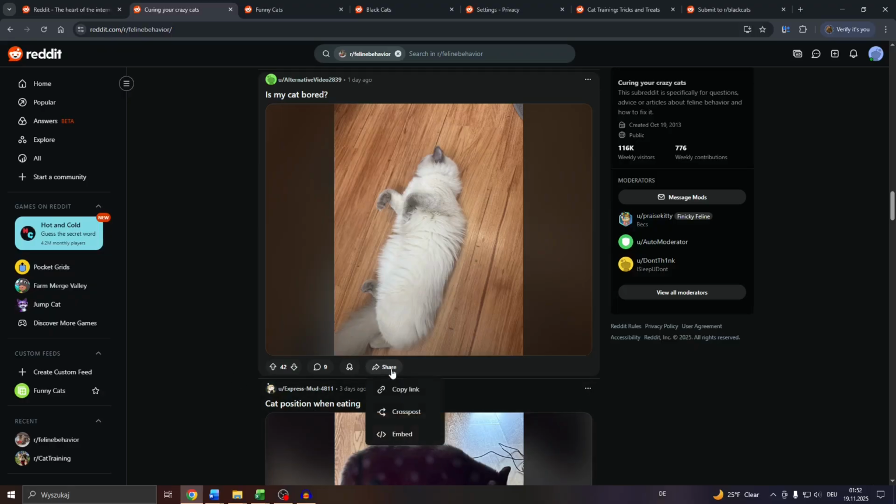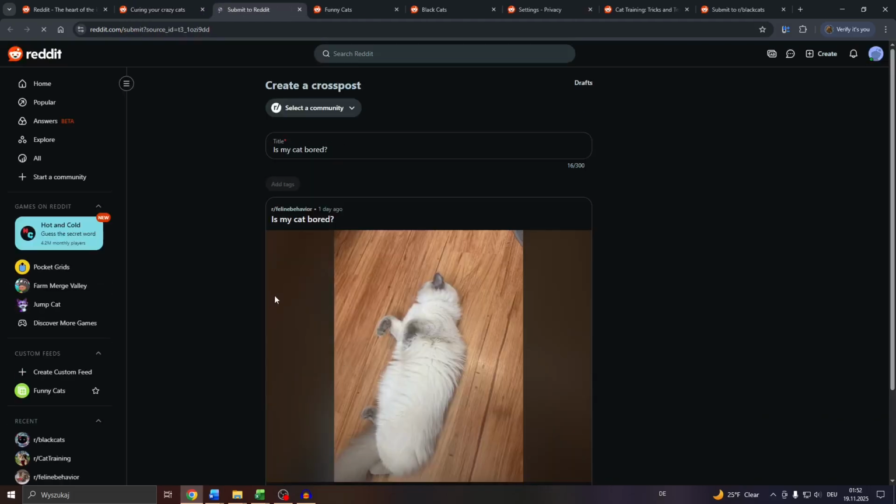You may, for instance, use the cross post feature, and after that you will be redirected to that menu. So here you may select the community at the top and choose one of the communities you're a member of below to post or to repost it there.